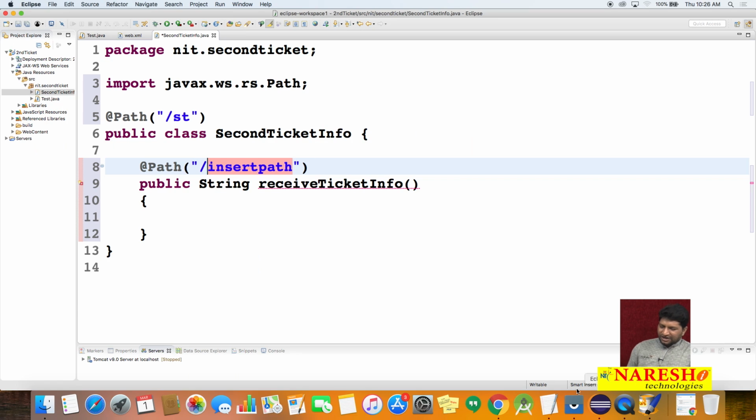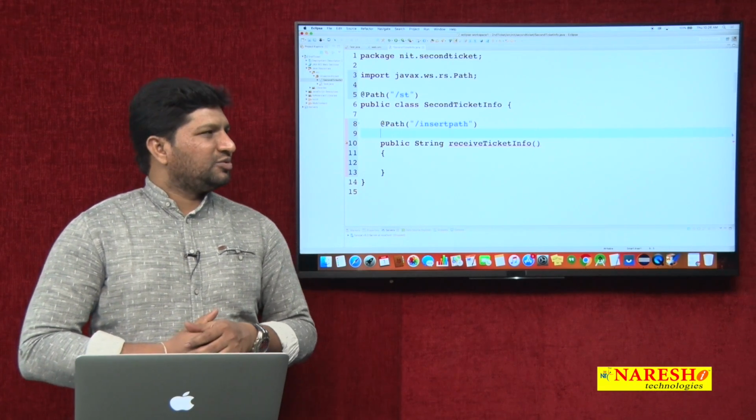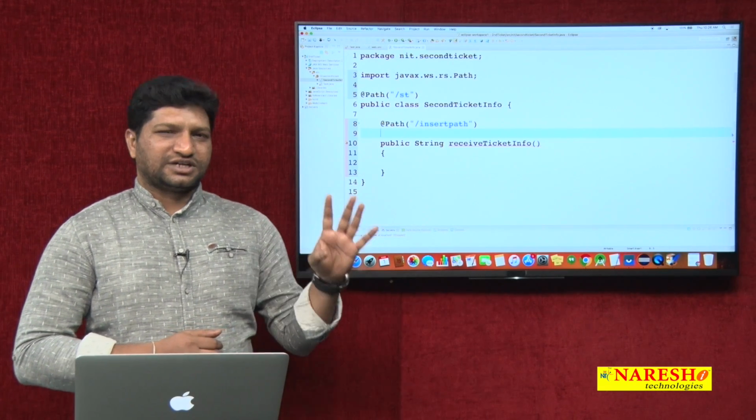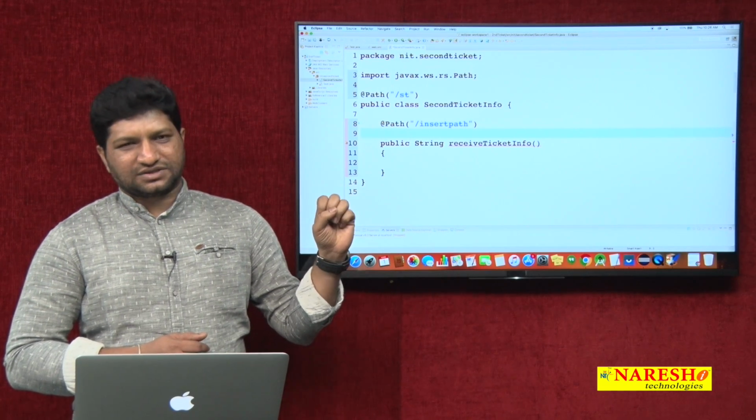Fine, we have given an identifier to identify this method: if the request is coming from this particular path, invoke this method. Next, you have to specify what kind of request it is, because ultimately our RESTful service will work on top of the HTTP protocol, right? On HTTP we have different request types like GET request, POST request, PUT request, and DELETE request.